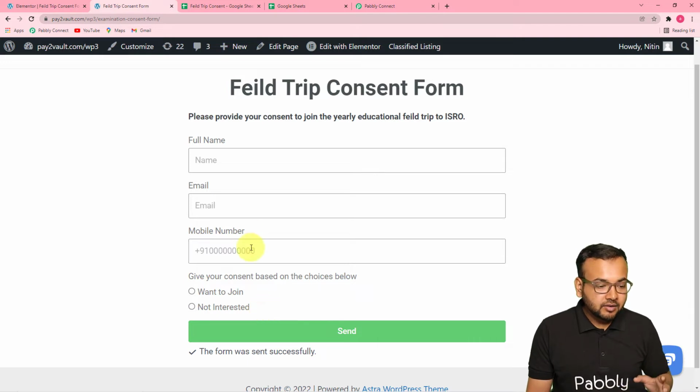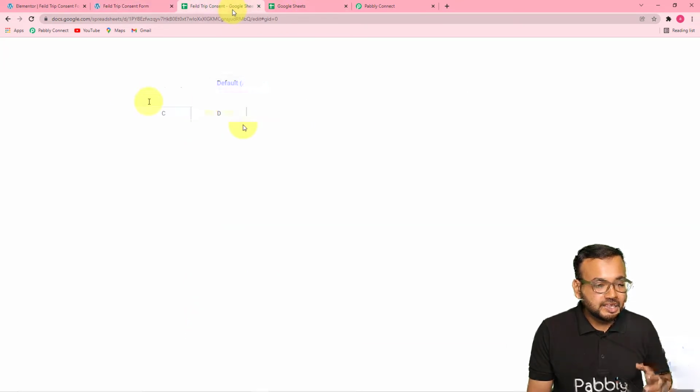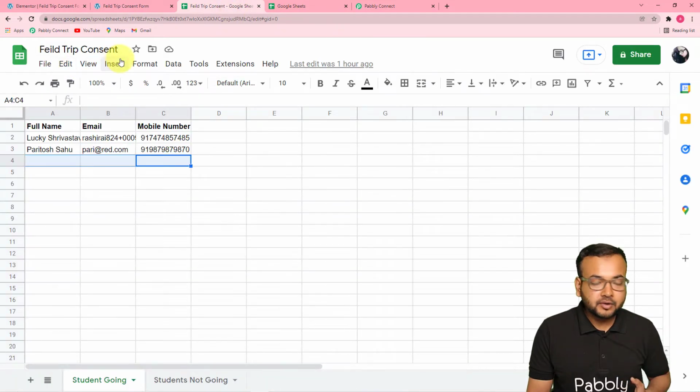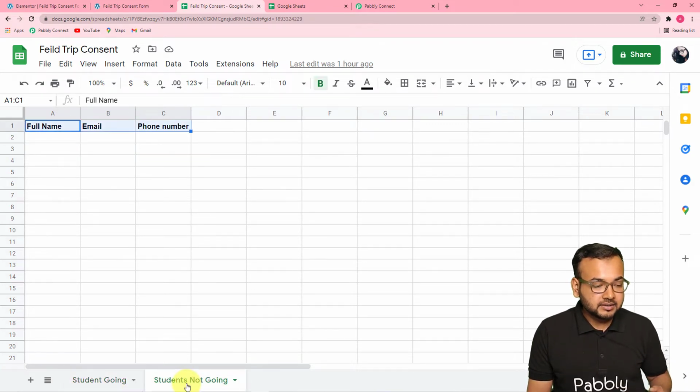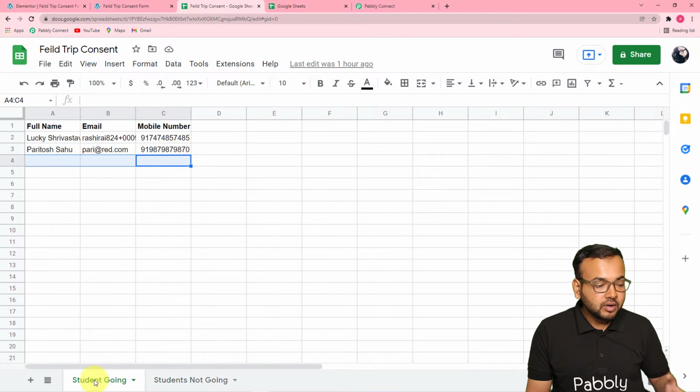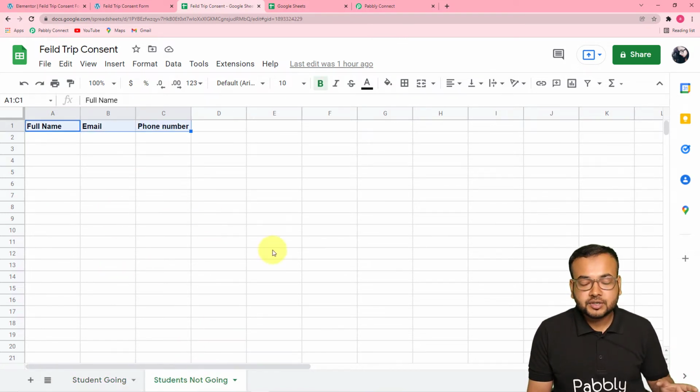And according to the selected choice, we are going to deliver the data of students here in the spreadsheet I have created. The name of the spreadsheet is field trip consent sheet, and here I have these two sheets. One is for the students who are going on the trip, and another sheet is for the students who are not going on the trip. So that we can know who are the students who want to go and who are the students not going from these two different sheets.